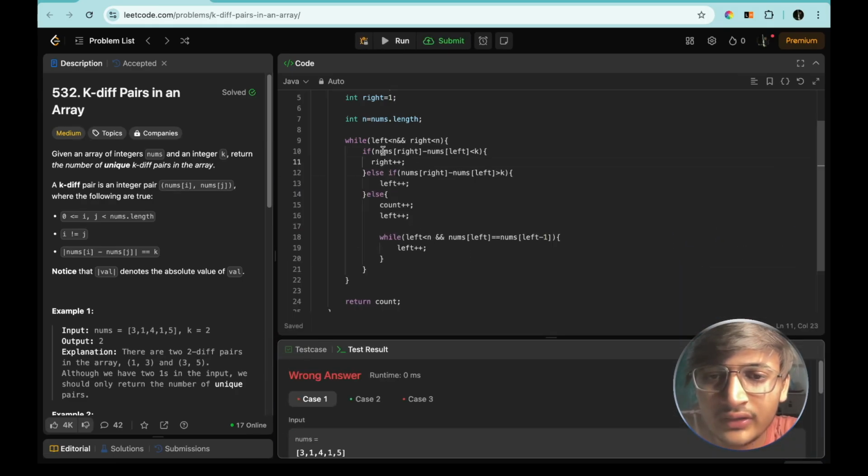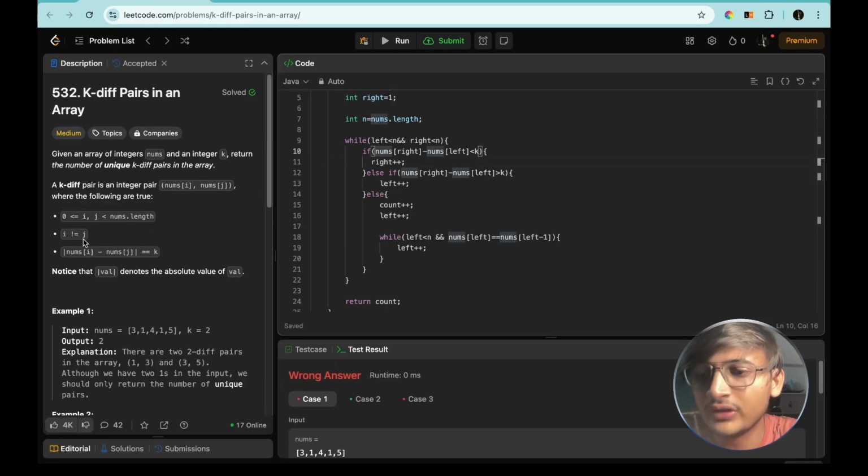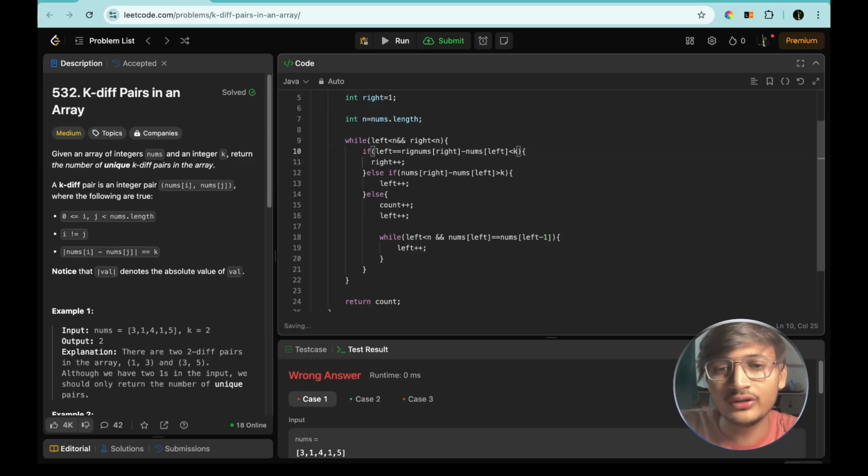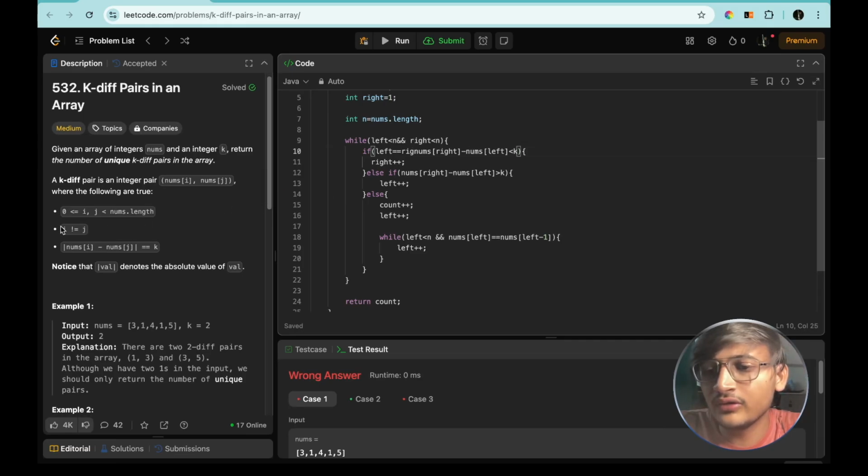So the issue is we are not taking care of the case where i becomes equal to j, that is, when left becomes equal to right. Then also we have to move our right pointer, because we have to leave the current element. There should also be a condition: if i does not equal j, only then we process that pair. So this will go in the or condition.